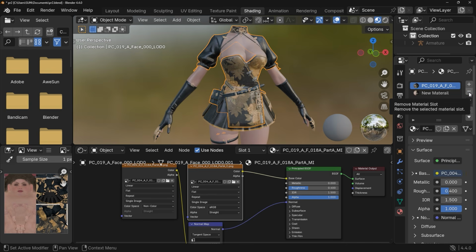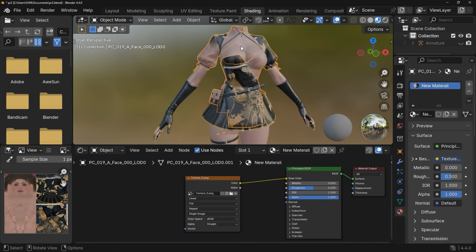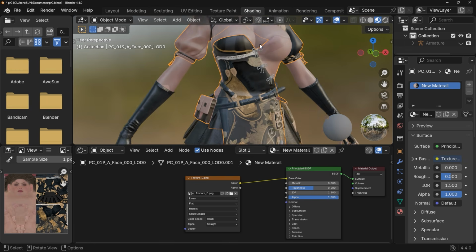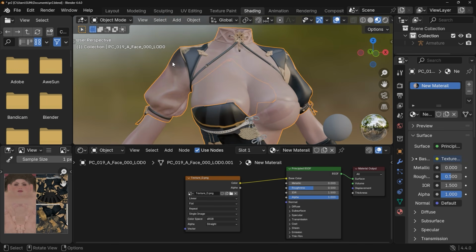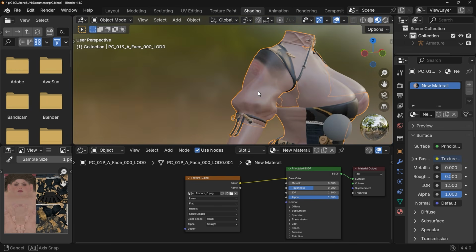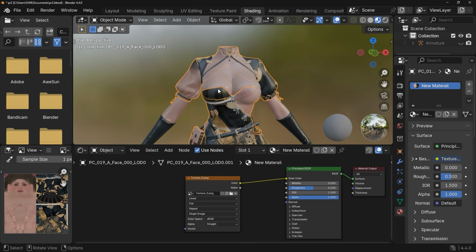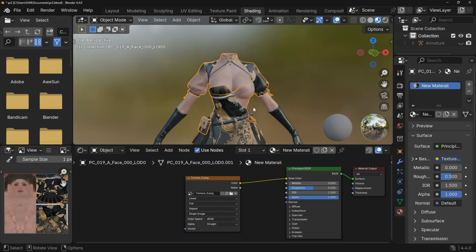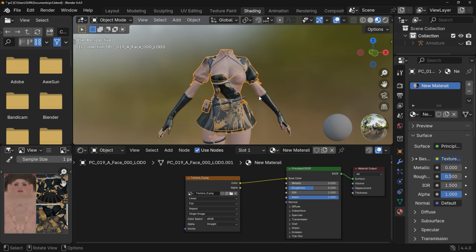Now, the new material will apply. And as you can see, it's working, but the textures don't line up properly. And that's why we'll edit the UV maps in the next step. Before that, let's assign this new material to all other objects, the ones that we merged the textures for.